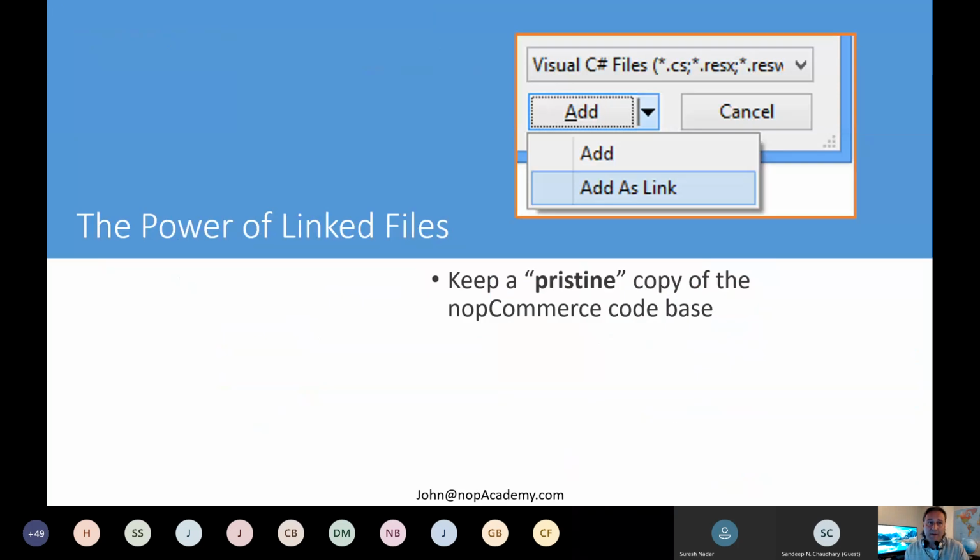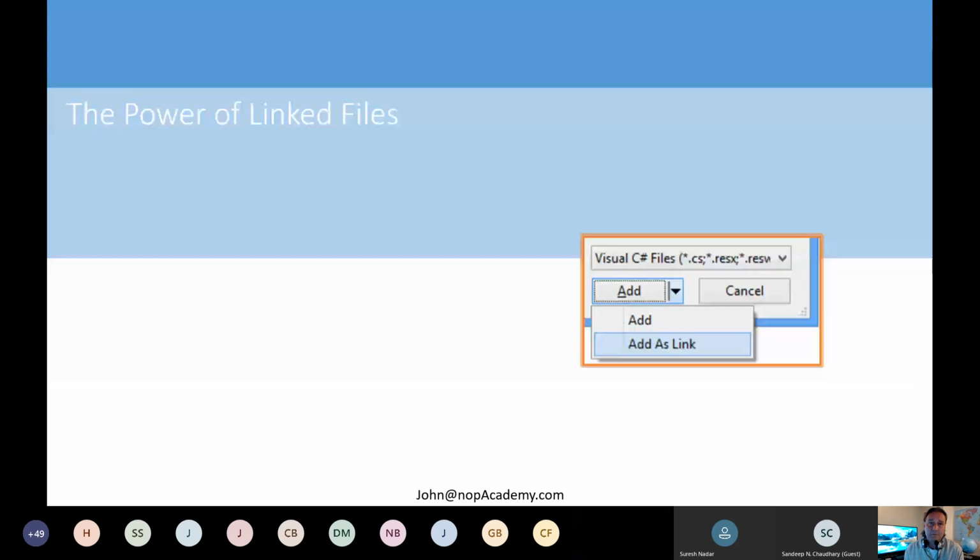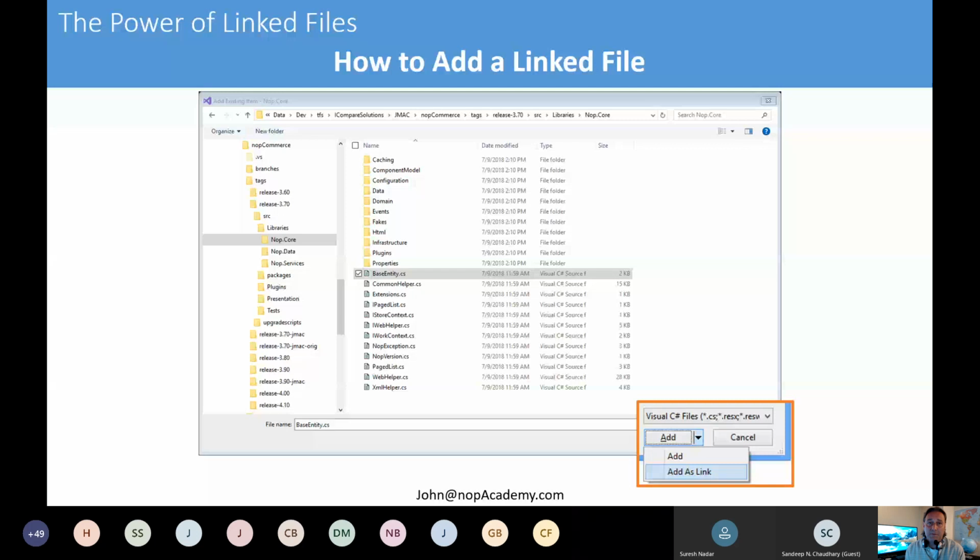All right, so let's look at the power of linked files. This is a feature within the CS project format that you can utilize as a feature built into Visual Studio when it comes to adding a file. So if you're going to do this manually, you would basically select a file. Instead of just clicking on add, you can click on the drop down and select add as link, which is pretty cool.